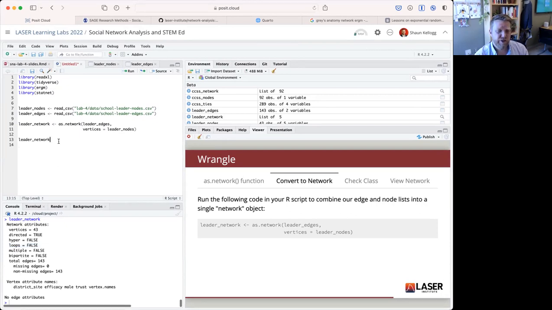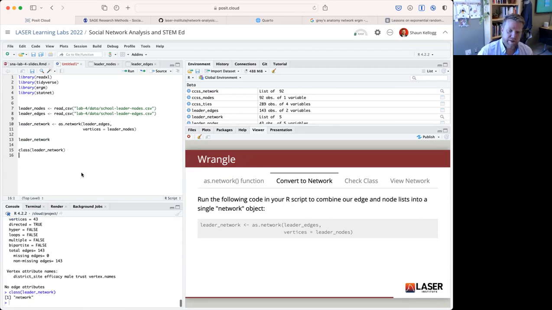This is something to take note of. Different network models and different network packages prefer their networks in different ways. So what I'm going to do is show you this. And look at the class of this object, this leader network. And we're going to see that it's a certain type of network object.